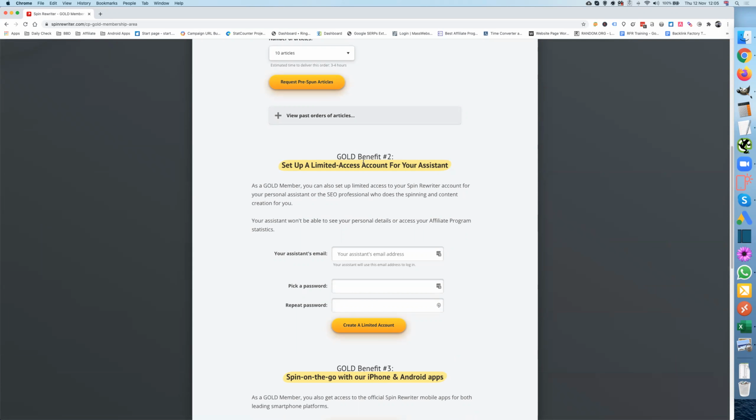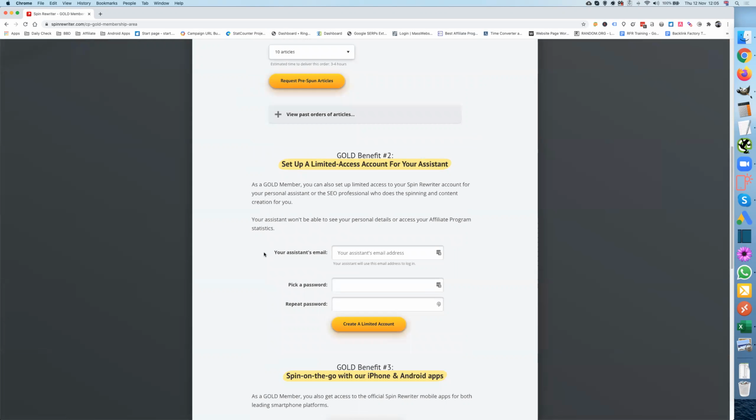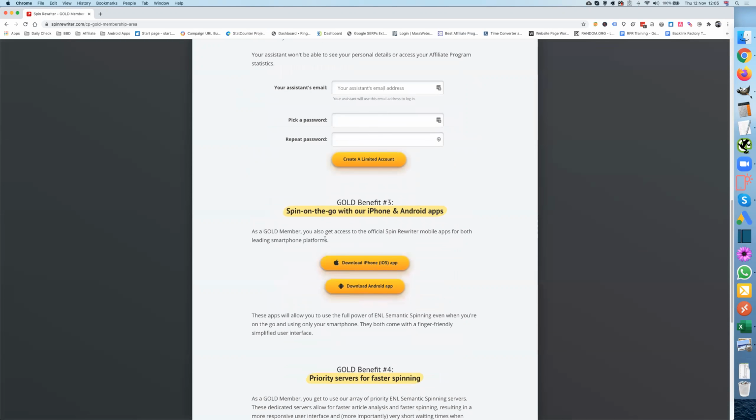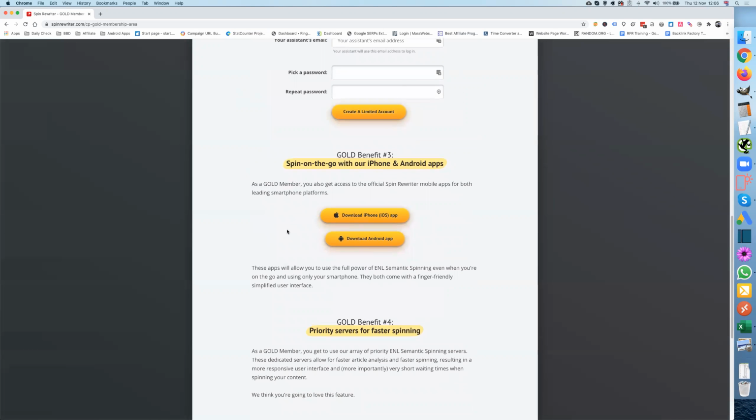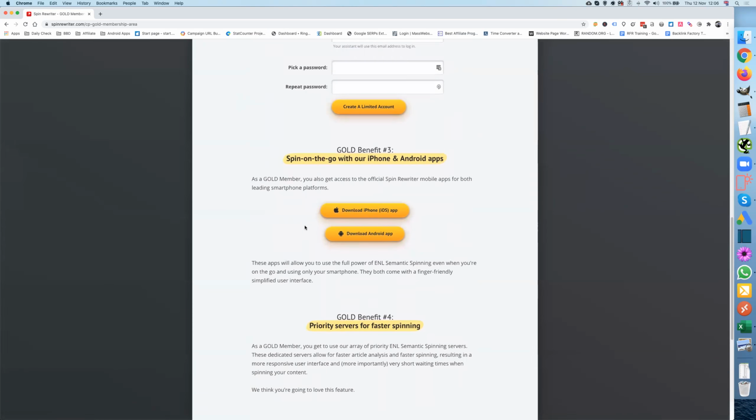If you have a VA, you can set up an account for them and just give them access to certain things. You can spin on the go with your iPhone and Android apps. It's not really something I would do, but again, some people do like doing that, so the ability is there.